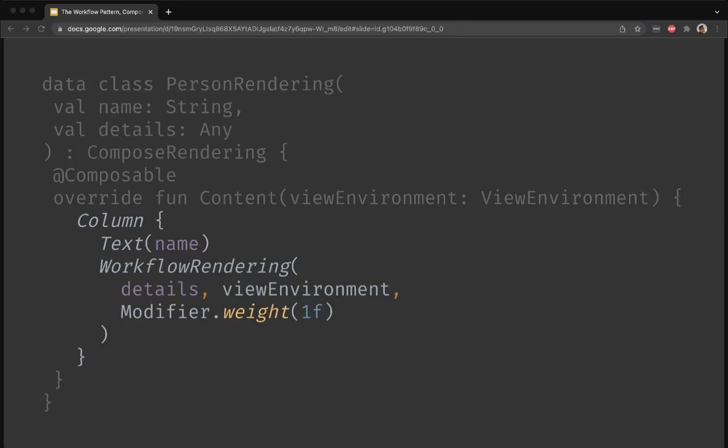And just like any good composable, it should take a modifier. And it takes, we've seen this a couple of times now, this view environment thing. I haven't talked about it yet, but I'm going to go over it really quickly here. It's not a Compose specific thing, but it is related to composition locals in Compose. So it's basically just workflow's version of composition locals. Like composition locals, parents can add things to it and change things in it and then pass it down to their children. And it's basically just a map of typed keys to values. So you can store arbitrary stuff in there.